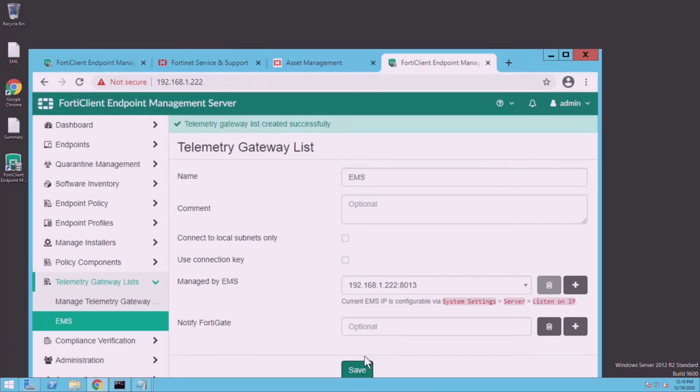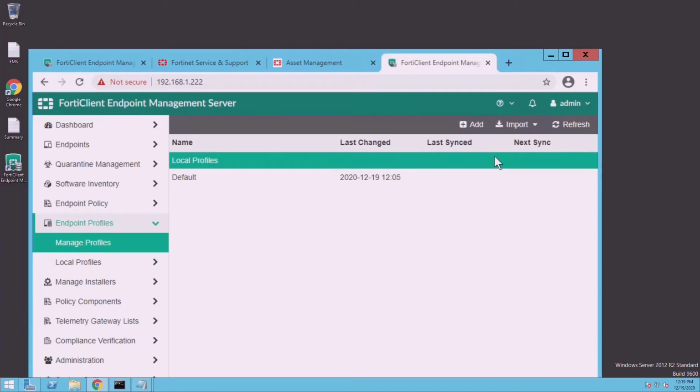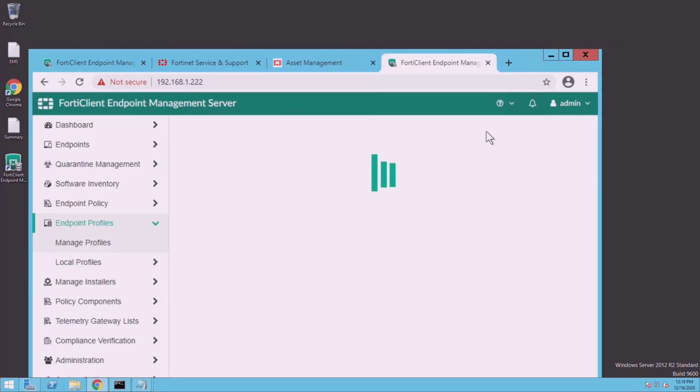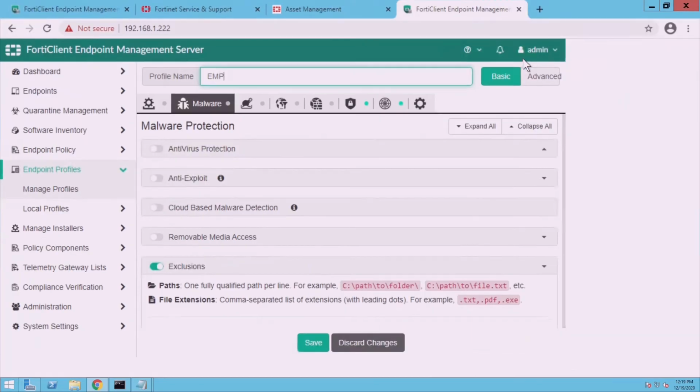Okay, so I created this one, the EMS Telemetry Gateway. The second one we are going to do is the profiles. Okay, I'm going to do it as an employee.